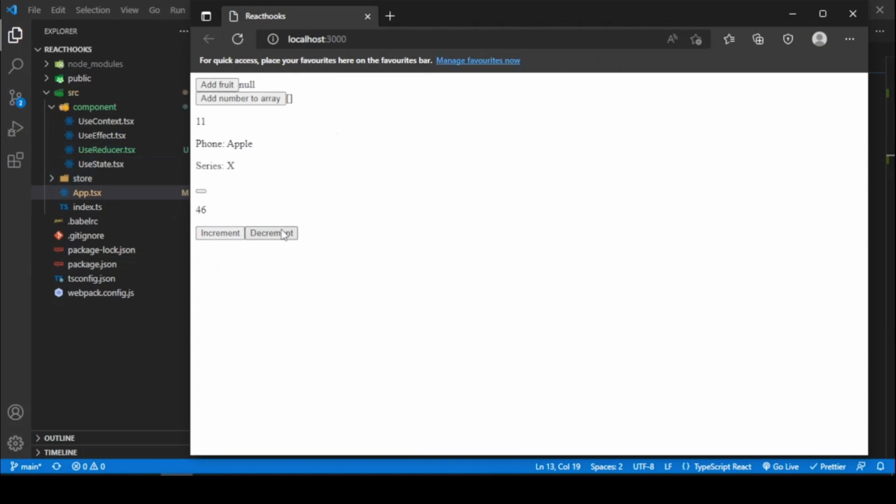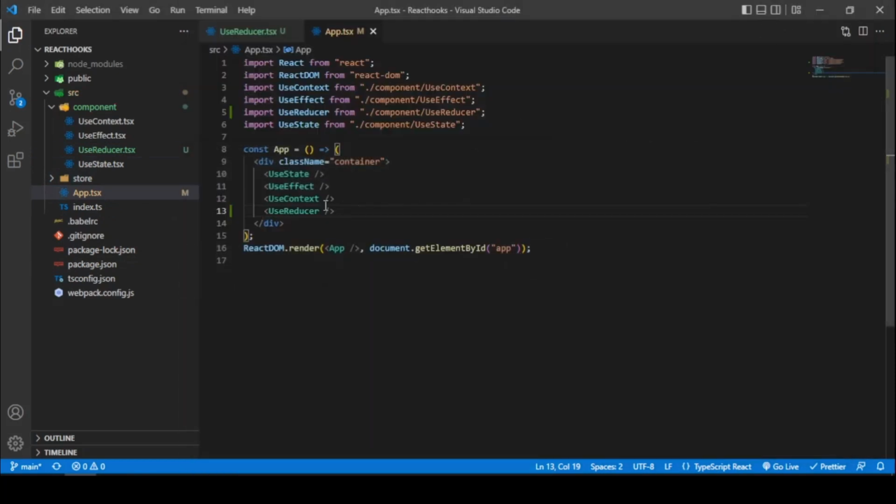So why do you use useReducer? Just like you use useState, but if you have a complex thing, so you have a state that has multiple things in it. So I think that's it for now.